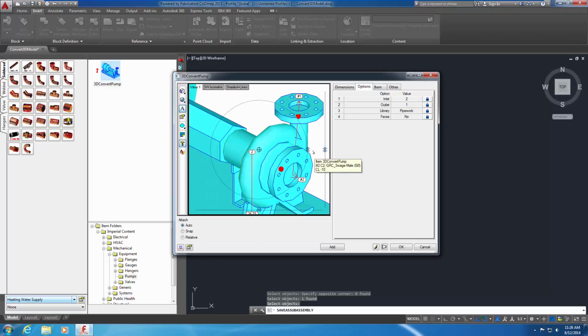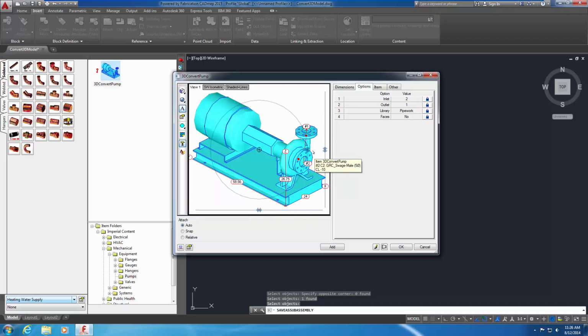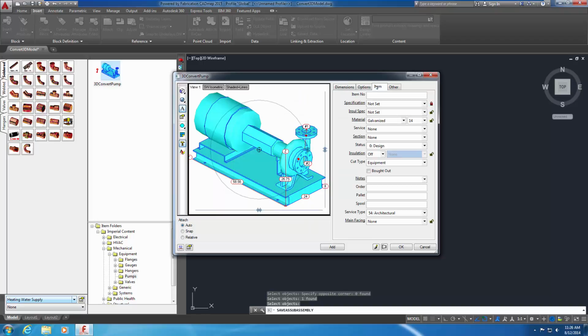Rotate and zoom in the viewer to locate the sphere indicator at the inlet connection and the cone indicator at the outlet connection. Redraw to reset the view. Click on the Item tab. Set the specification to Mechanical General Piping. The value is automatically locked.